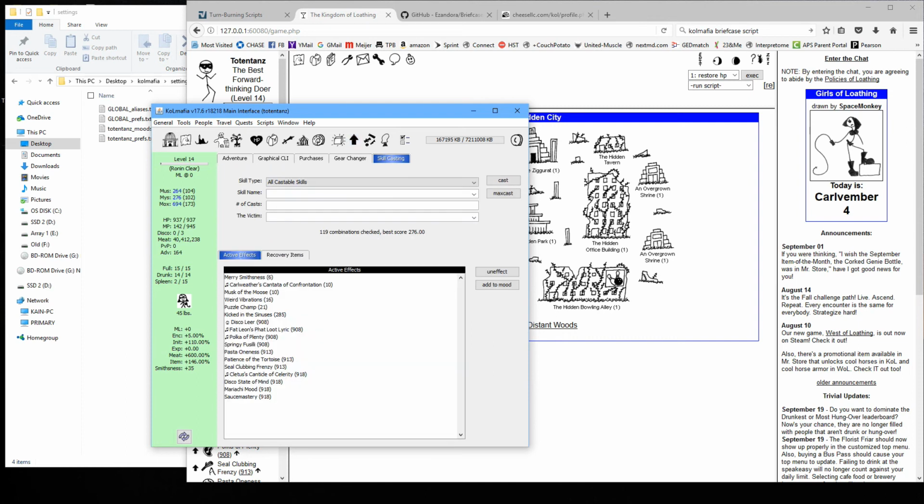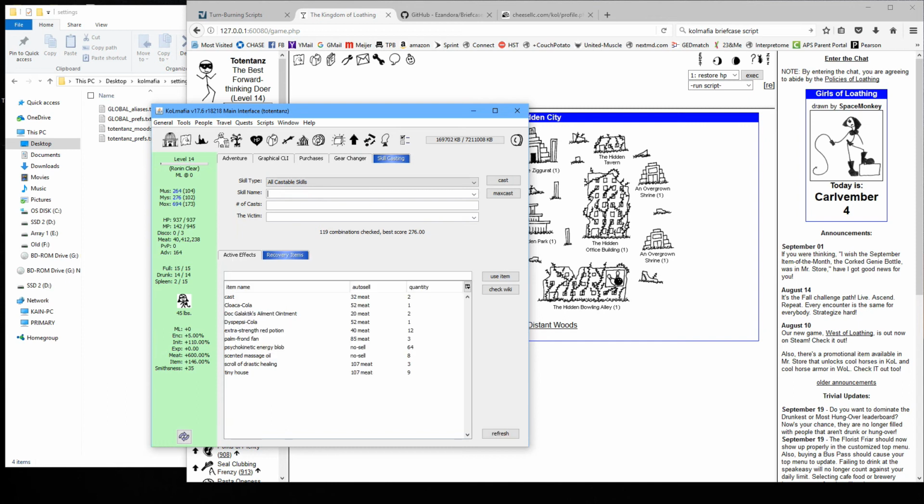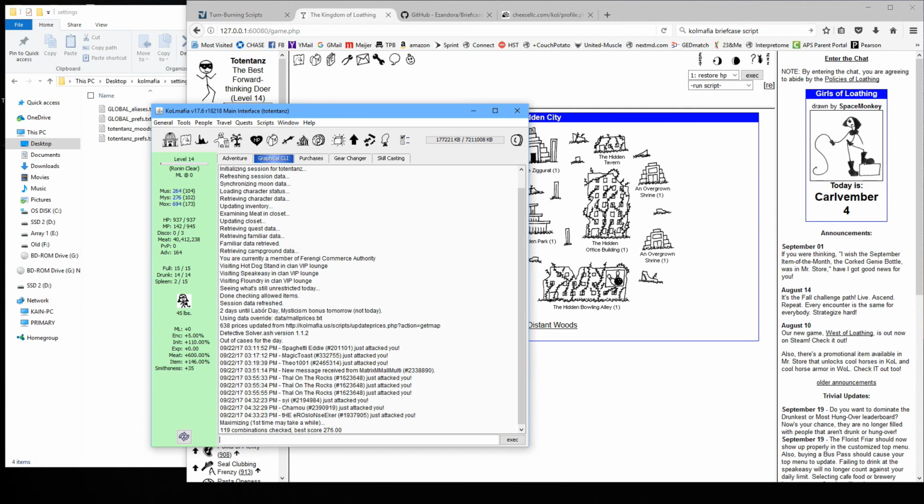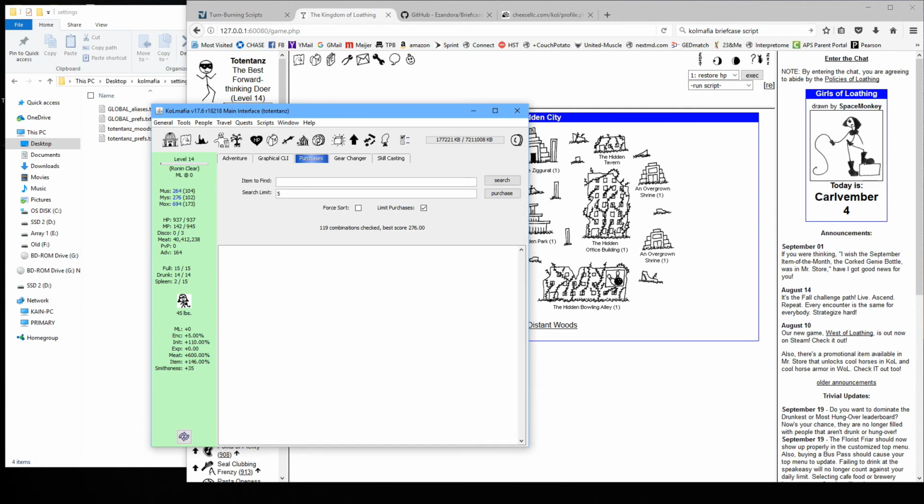You also have skill casting, and this will allow you to cast skills. It'll show you your active effects, what recovery items you have here, and then your purchases tab, which basically searches them all for you. It will include NPC stores, so if you search for something simple like frilly skirt, it's going to show you the NPC store, the Degrassi Knoll Bakery and Hardware store, and it will also show you any of the stores in the mall that have that as well.